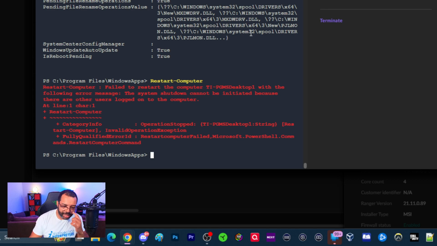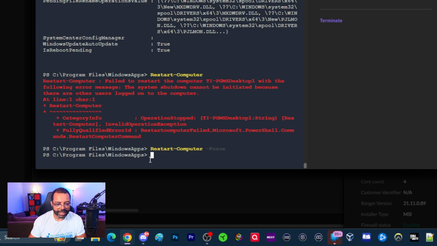All right, so what is it? Failed to restart the computer. The shutdown cannot be done because there's a user logged on. Okay, so now we've got to address this issue. In PowerShell, typically you can use a -Force flag to force the action, and it looks like that's going to work. All right, let's see if this reboots.